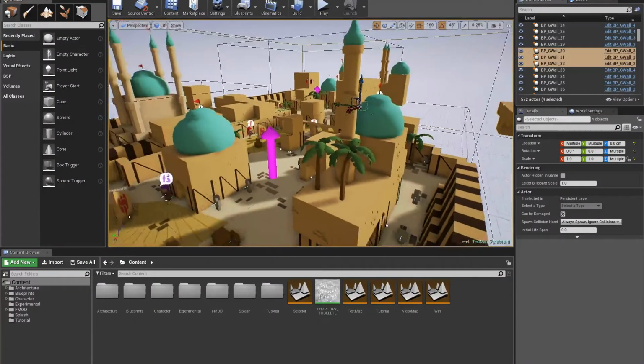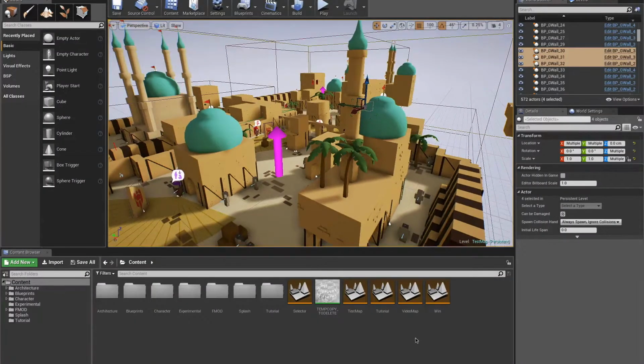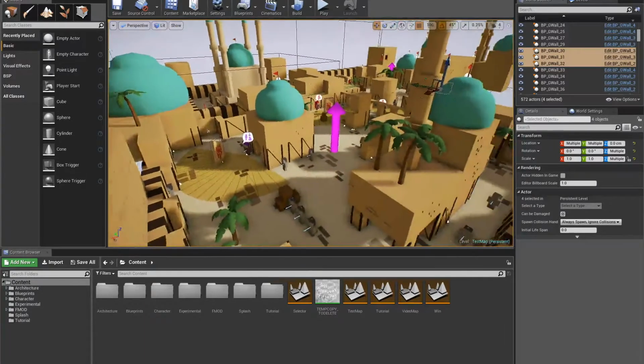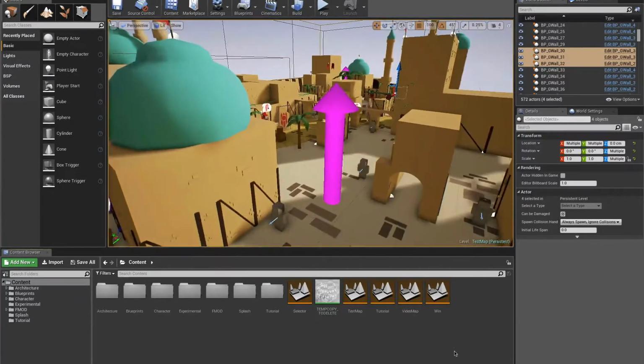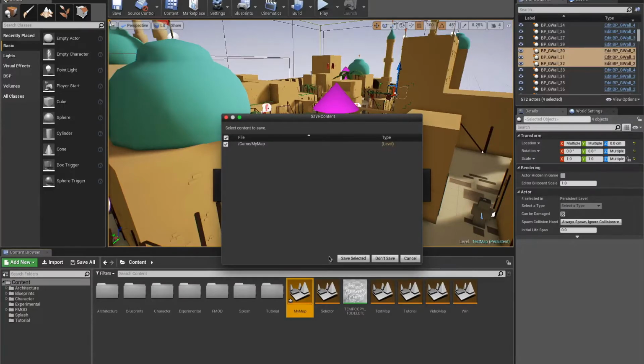Today I am going to show you how to make a custom map for Public Enemy and how to customize it. Let's get started. Okay, here we are inside Unreal. This is the map that ships with the game. Let's create a new map called My Map. Open it.